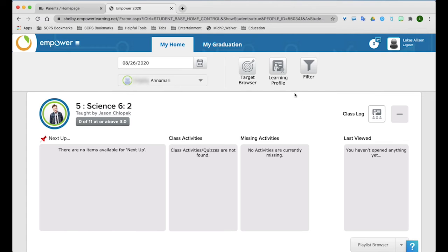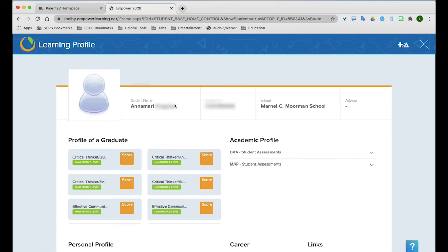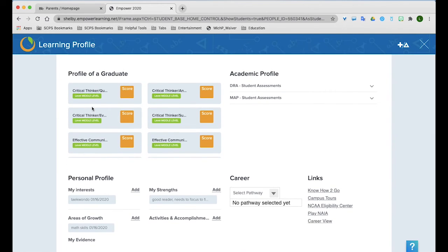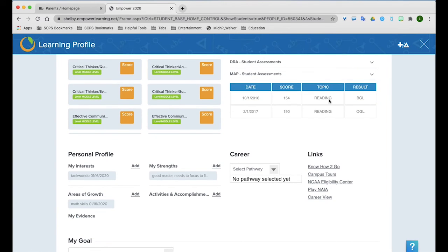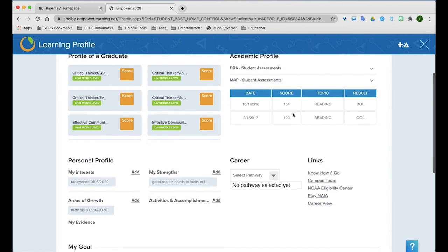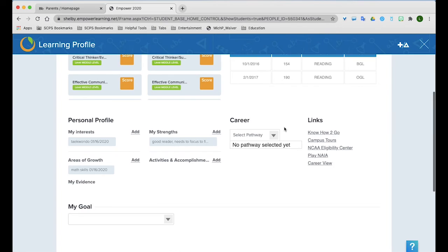The other thing I wanted to show you is just this learning profile. So if we click on this learning profile, you'll have the student name, the ID, the school, all that across the top. Okay, you'll see any scores that they have for this profile of a graduate. You'll see their academic profile, any assessments they've taken, and you can drop those down and you'll see what assessments they've taken, also what score they got. Okay, so this will show you what their most recent assessments are that are in there.